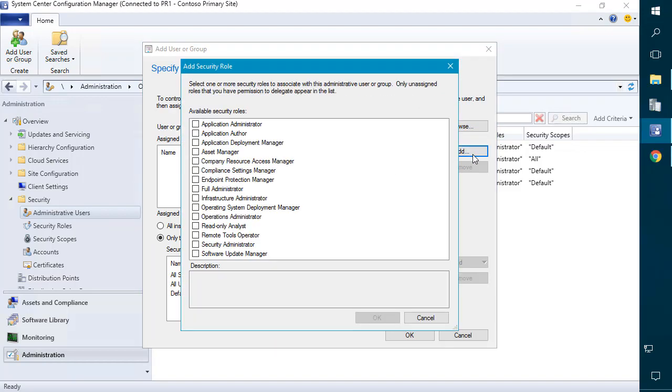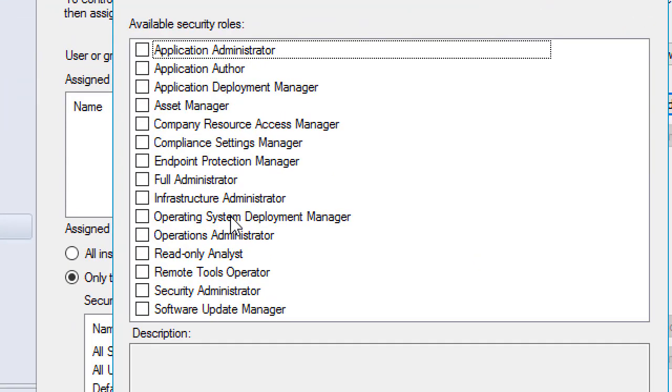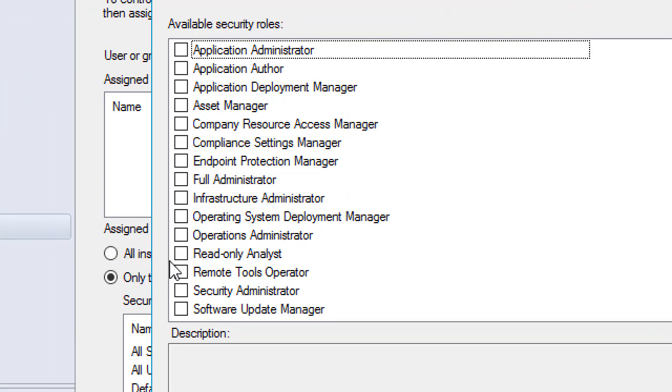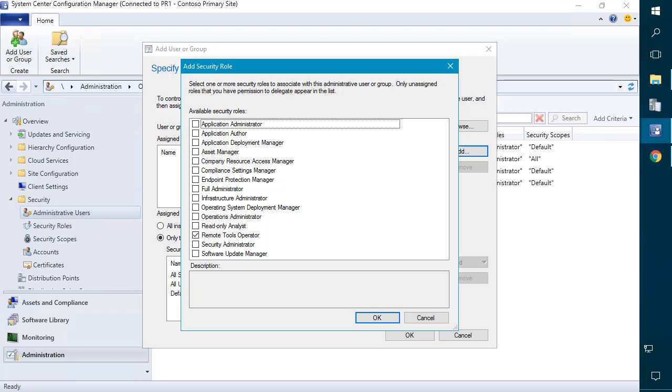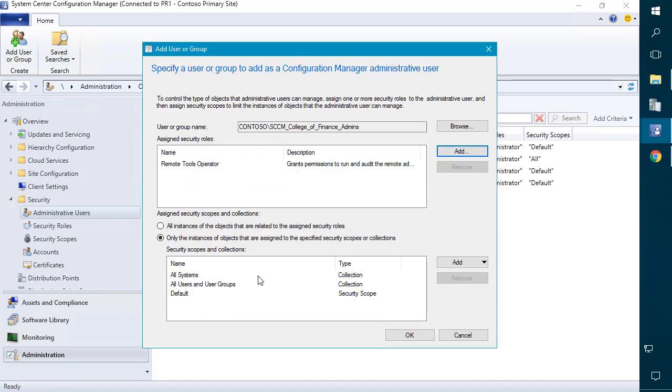Now, the way that we'll start this, we're going to start with the least amount of permissions first, and we'll go through how we can analyze what permissions you might need. So let's say for this finance group, initially, we're just going to make this group remote tools operator. So that would allow them to see their devices and right click and do remote tools. So that looks good. We'll do OK.